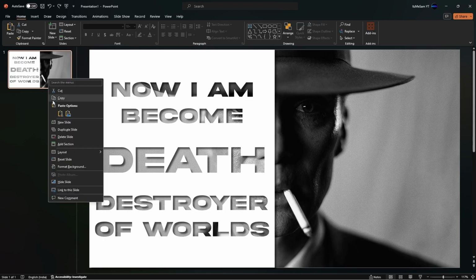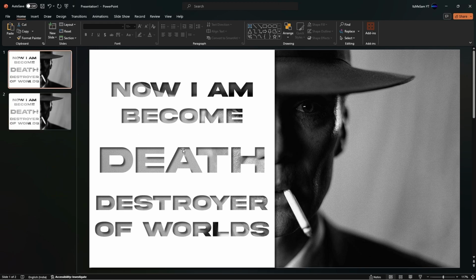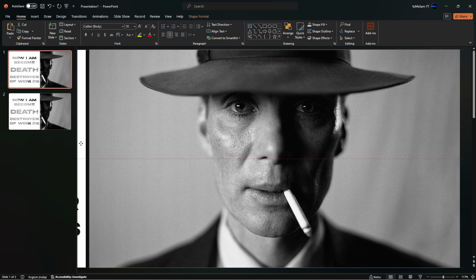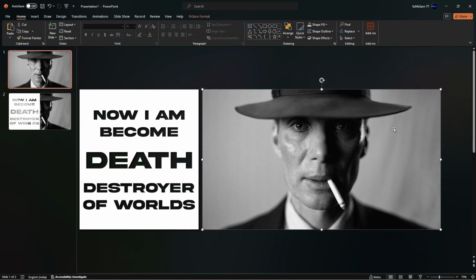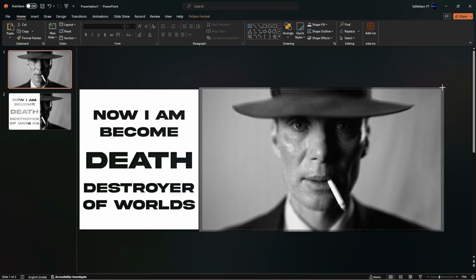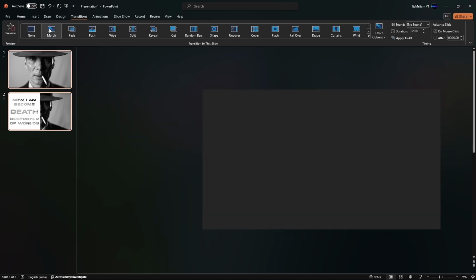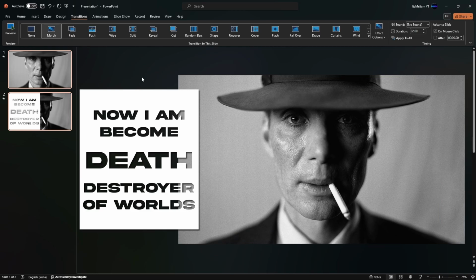Now, go ahead and duplicate the slide. Go to the first slide and move this rectangle off the slide. Now, select your background image and scale it up a little while holding down Ctrl to scale it from all directions. Now, select both of these slides, go to Transitions, and select Morph. Now let us see the final result.